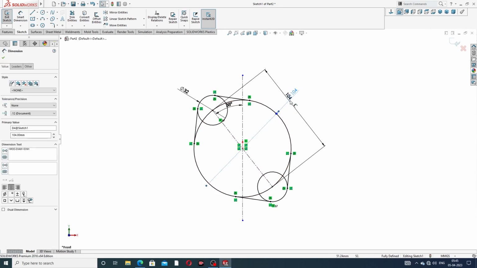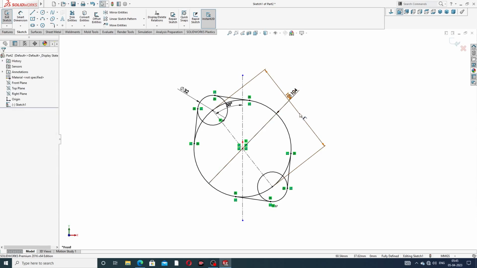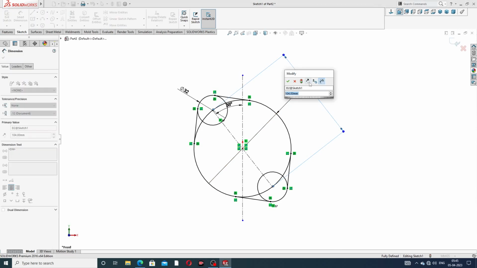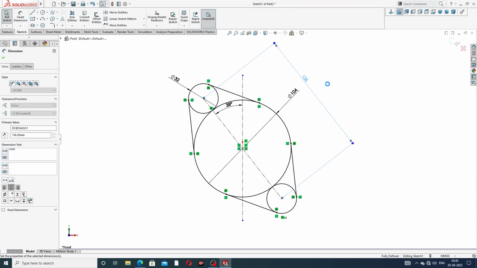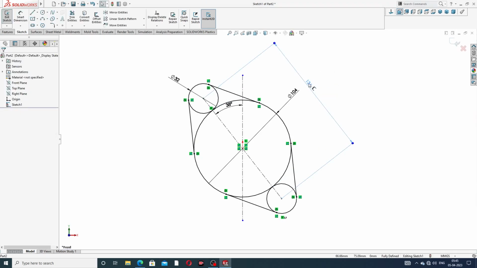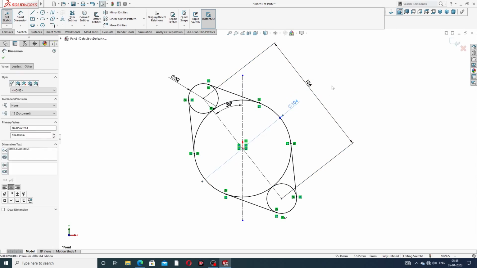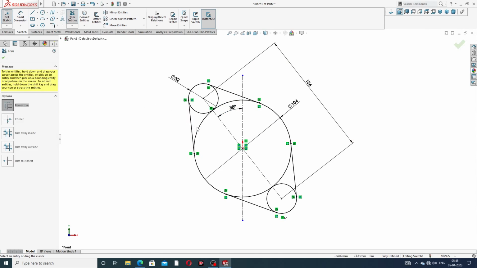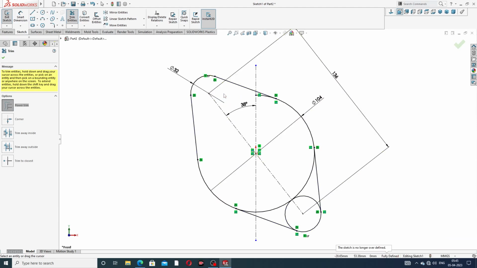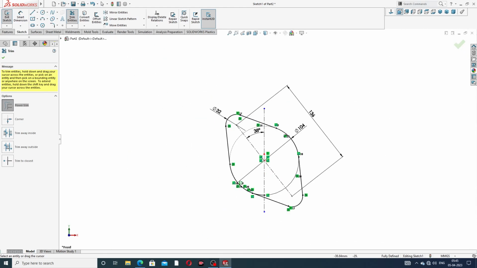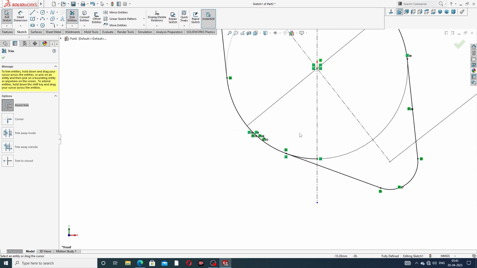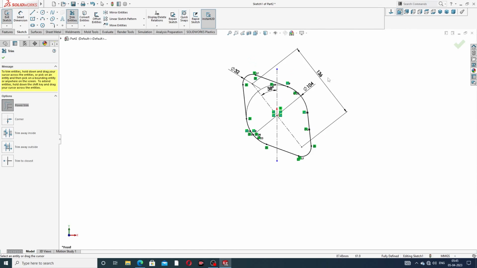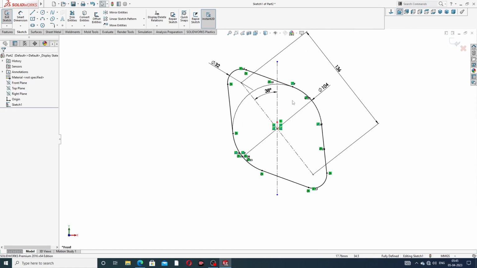This distance is 136 millimeter, and all is perfect. Use the trim command, the power trim, and delete the extra portions here, here, and here. This is very nice. Click OK.